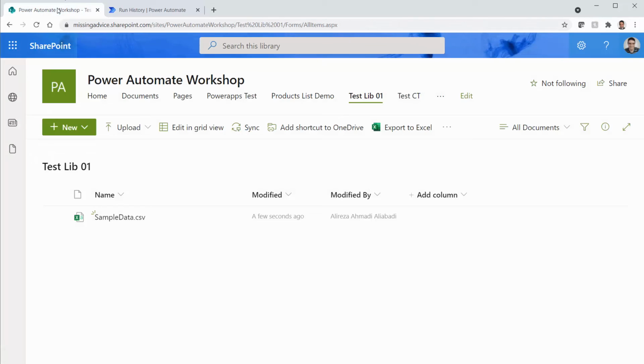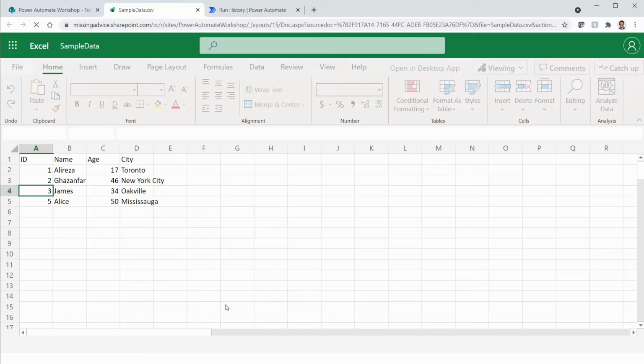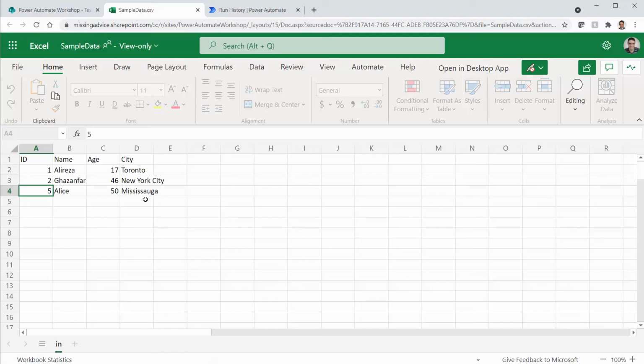There we go. Now if I come back here and I click on this guy, you see number 3 does not exist anymore, and it's gone. We are good with the delete.